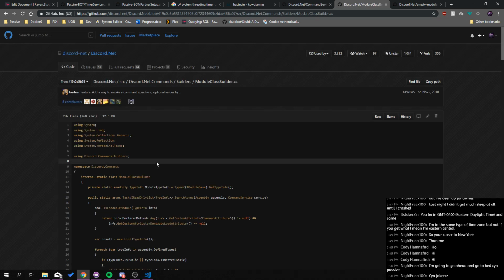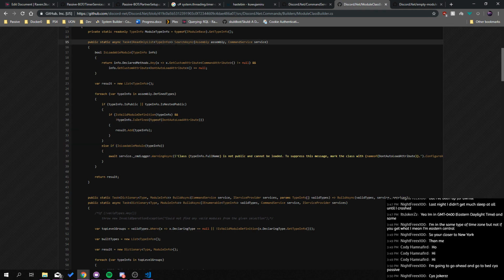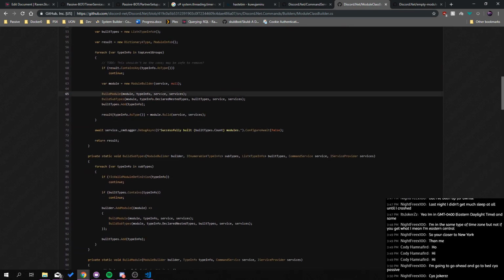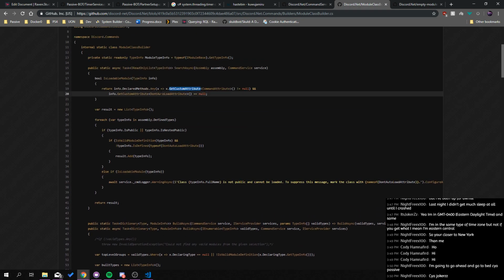Let's go here. Search async is command. So it's get custom... No, what I need is the inherited type. So define types. Public result.add. So that gets the type info.